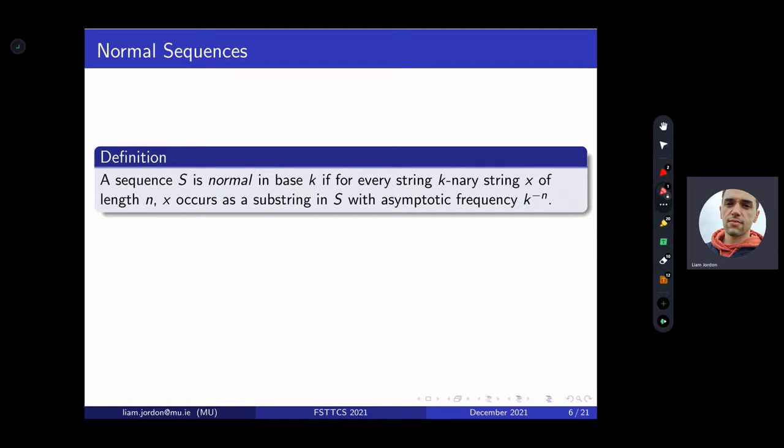So we're dealing with normal sequences in this paper. What does it mean for a sequence to be normal? Well, a sequence S is normal in base K, that's if S was made from an alphabet of K characters, if for every string X of length N, X occurs as a substring in S with asymptotic frequency K to the minus N.